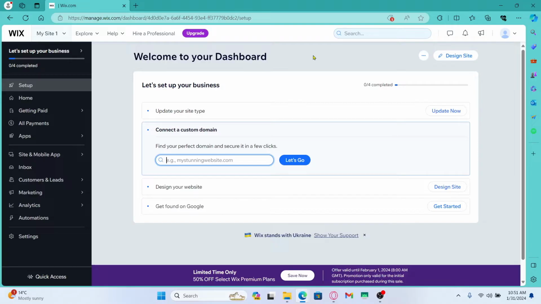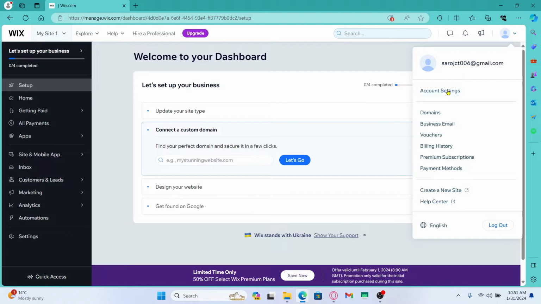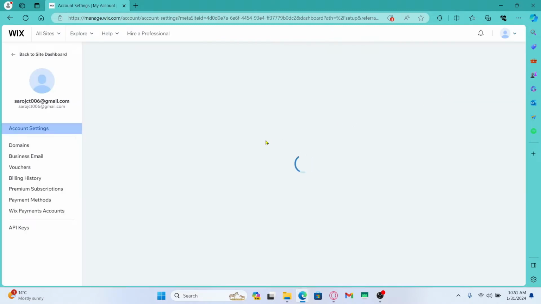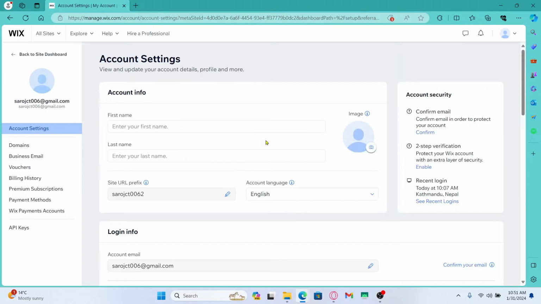Now, from this page, in order to edit your profile, click on your profile icon at the top right corner and then click on Account Settings. Now, from the Account Settings menu, you will directly be able to edit your profile.